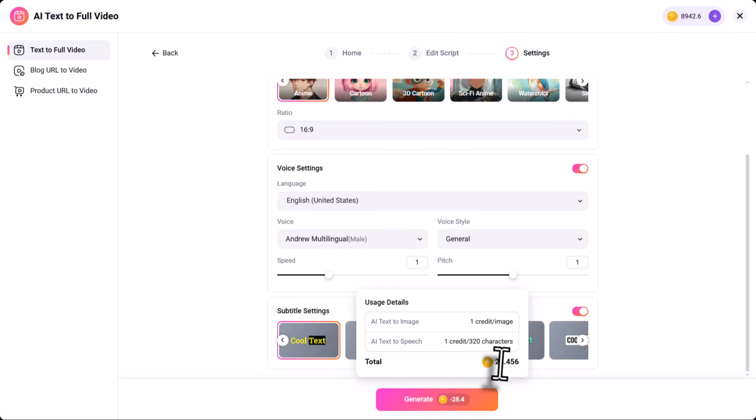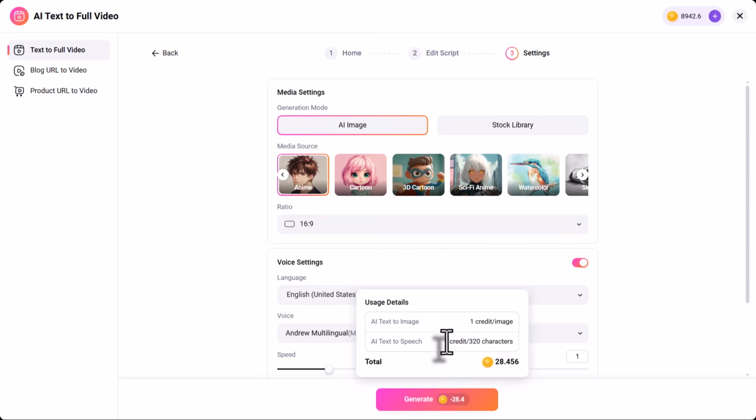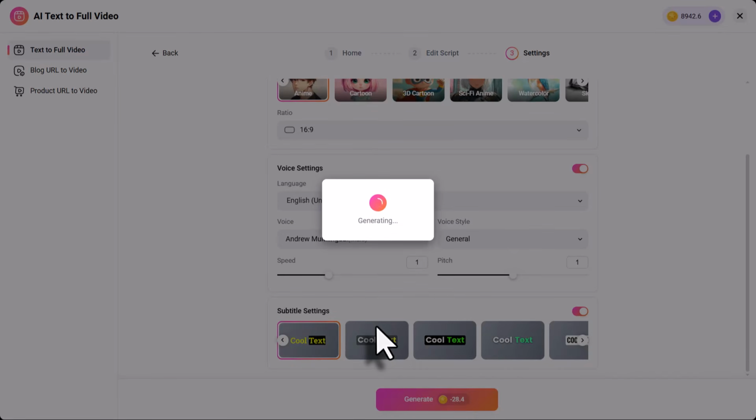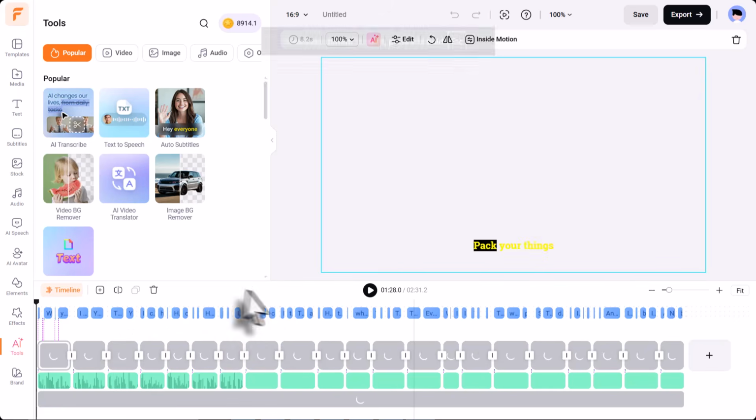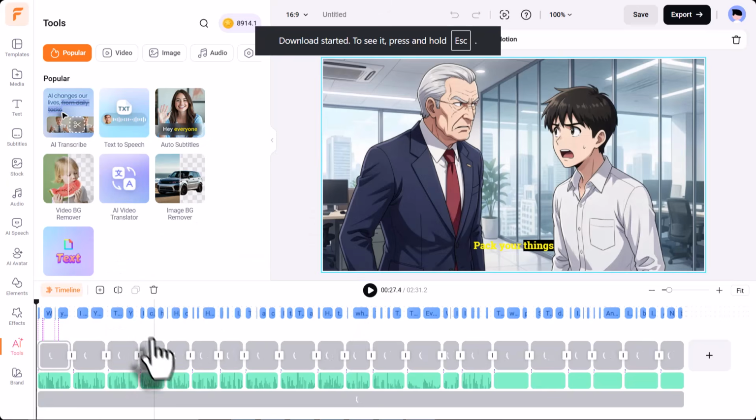Finally, I enabled subtitles and chose a subtitle style that fits the video. Once everything was set up, I simply clicked generate and the AI started creating the complete video automatically. Now, let's see the final result. After waiting just a few minutes, the video is finally ready.